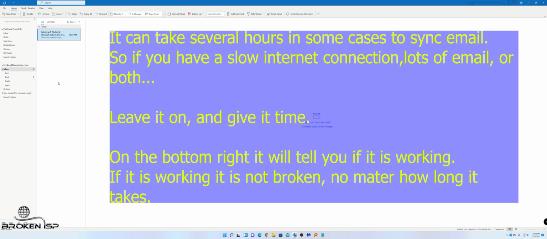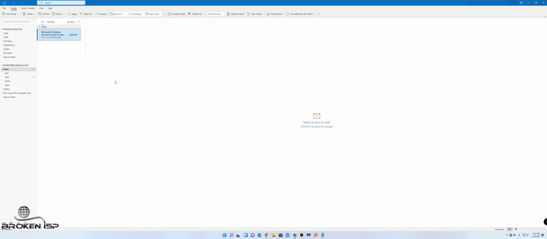And just remember, it does take a while for things to sync, so do make sure you give it adequate time to bring in all the emails and everything. But other than that, that's all there really is to setting up a POP or IMAP account in Outlook 2016, 2019, Office 365 edition, and like I said, probably any of the new editions.